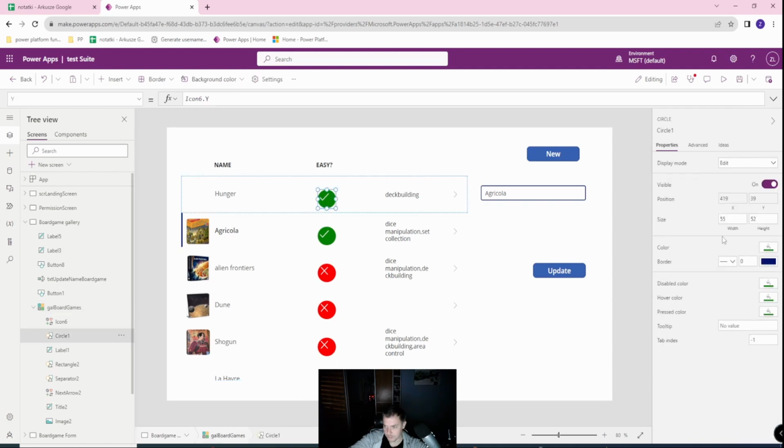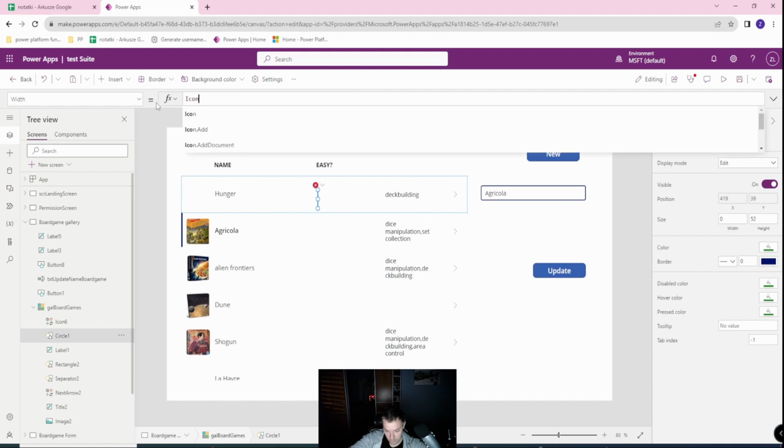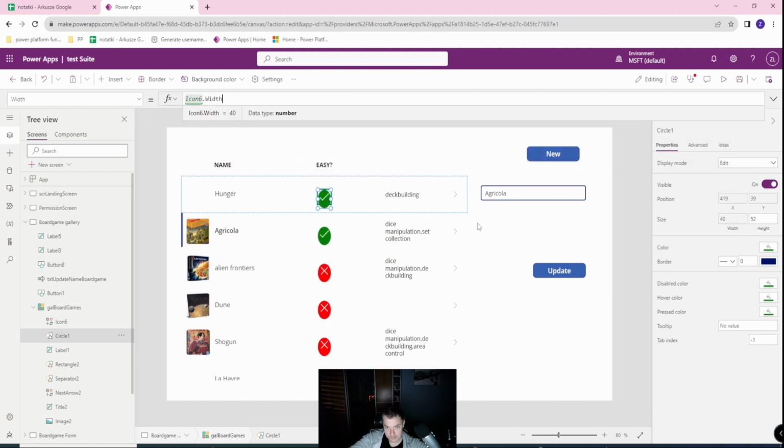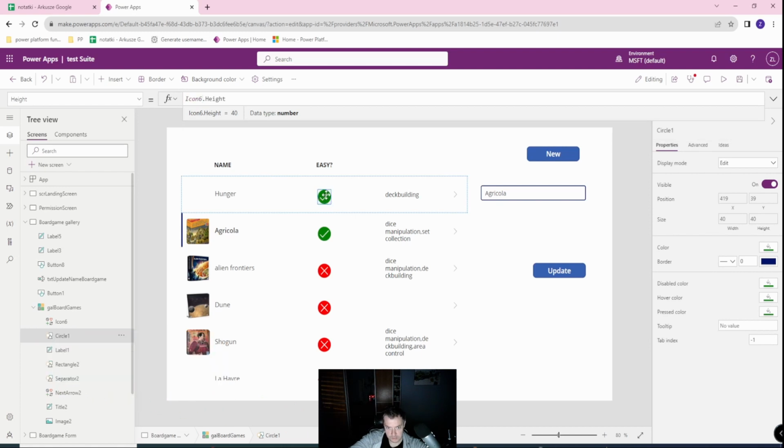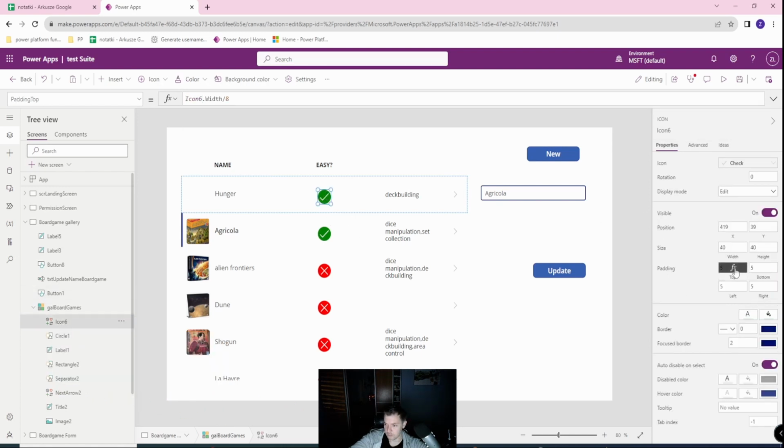Ooh, cool. But of course we also need to tie the width and tie the height. Okay, looks good already.